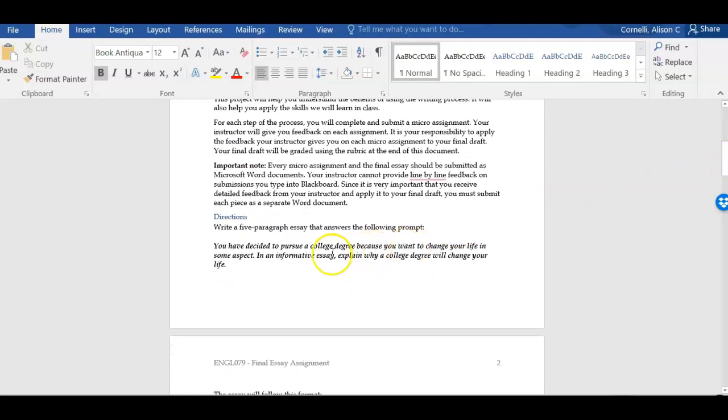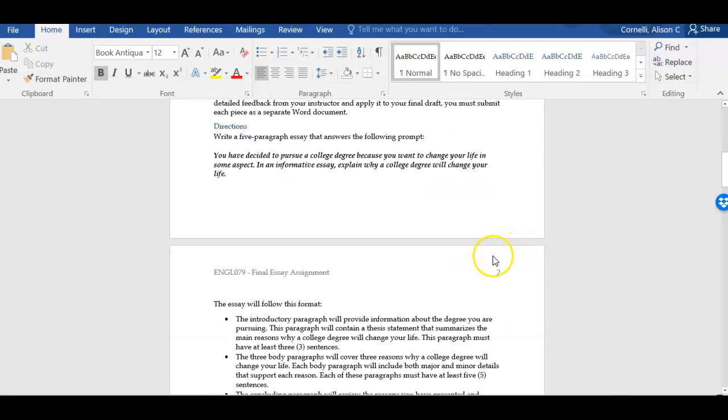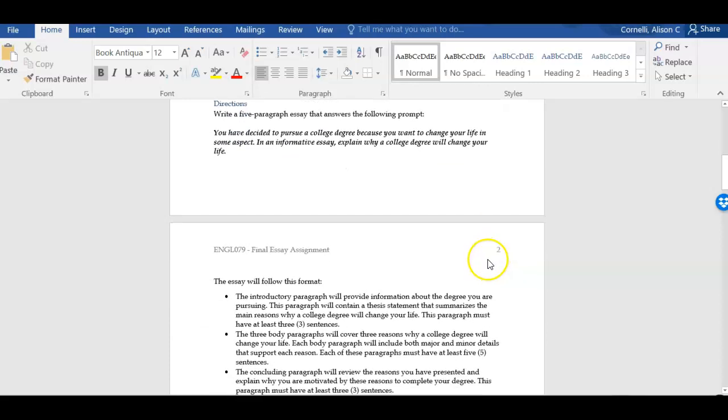Okay, so remember your prompt is you've decided to pursue a college degree because you want to change your life. The writing prompt that you are following for this essay is why does a college degree change your life? Meaning not the rhetorical you, like you, anybody, but you personally. Like if I were writing this essay, I would say a college degree will change my life because, and then I would give 3 different reasons. Reason number 1, reason number 2, and reason number 3. Okay, so it's not about somebody else. It's not me telling you how your life's going to change. So you want to make sure that you're not using that pronoun you.